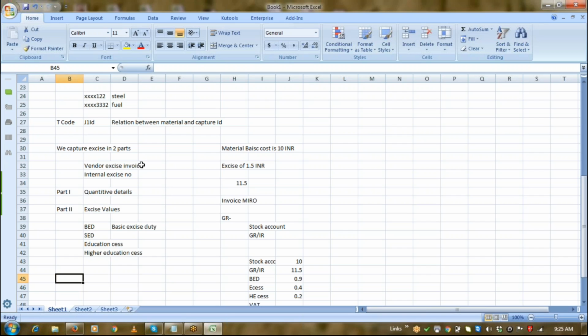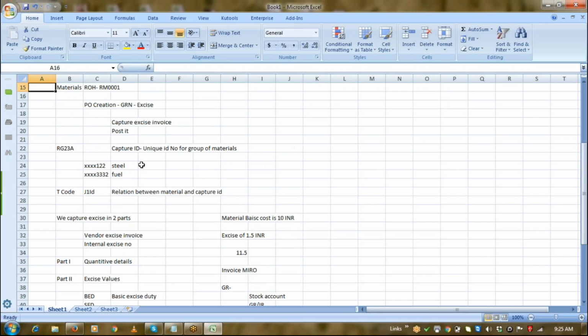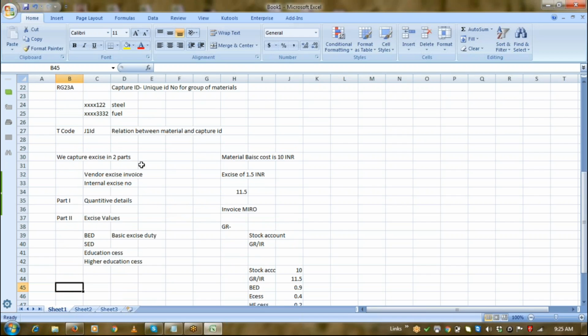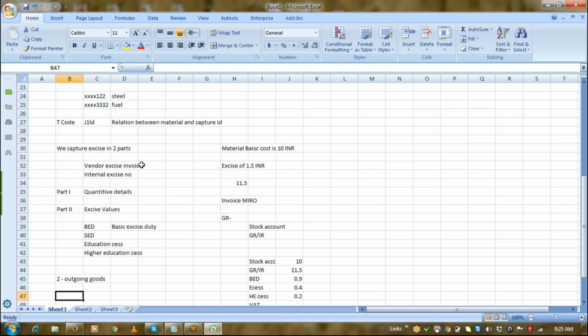So that was about the incoming goods. Now what about outgoing goods? The same excise rule is applicable and the basic settings will remain the same. There are a few changes in the settings for outgoing products, which we will see in detail during our classes. I'll just brief you here. The basic part will remain the same, but here another excise register will come into the picture. That register is called RG1.